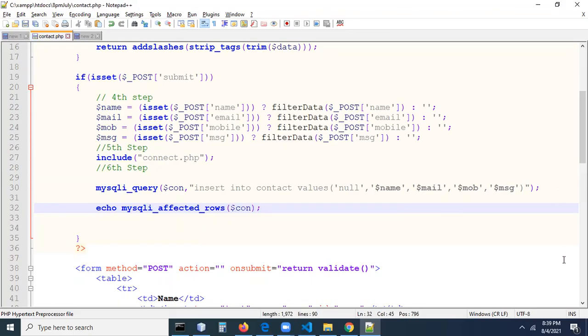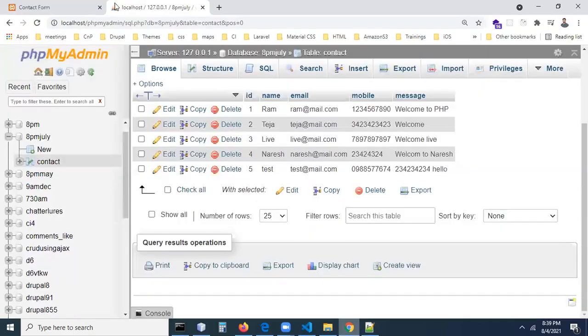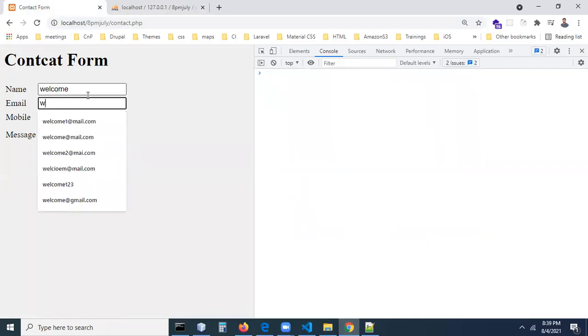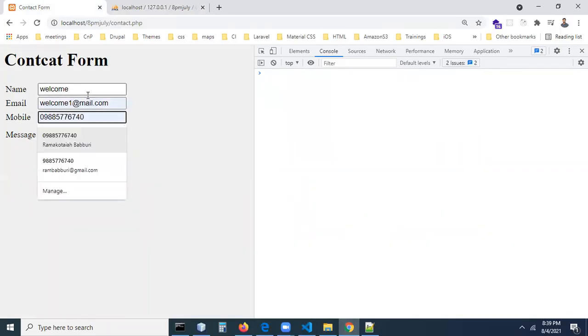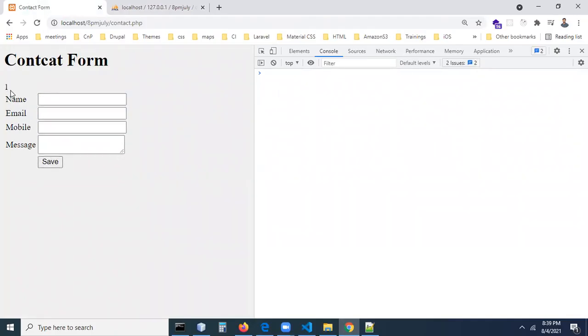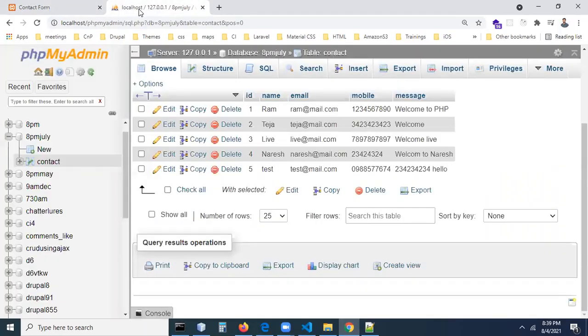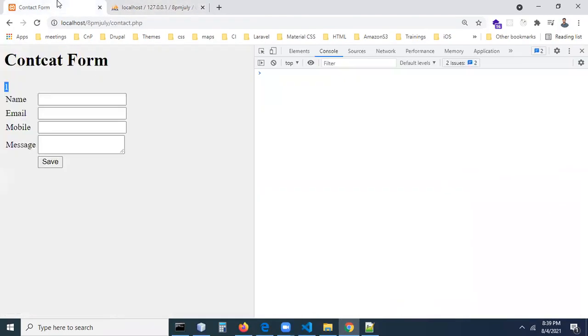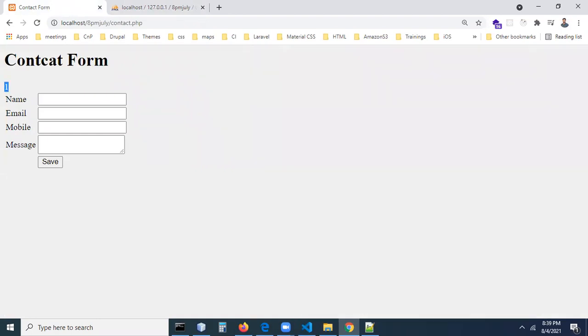Now you can see, earlier we didn't see anything. At least you have to display something on the screen, right? Now I'm writing a record with the name welcome and welcome@mail.com and some mobile number, and you can take something like hello for the message. Now you can save this. Can you see you are getting 1? What is the meaning of 1? Browse this, the record is inserted, the 6th record is inserted, and you are able to get 1. What is the meaning of 1? One record is inserted successfully.